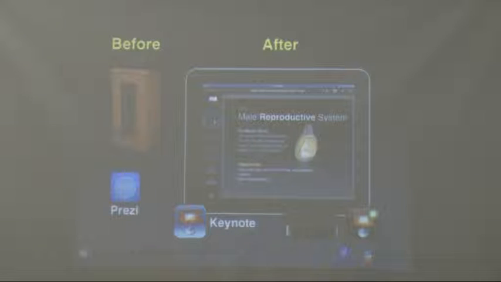what we're used to with PowerPoint or Keynote. It adds a more interesting, dynamic lecture.